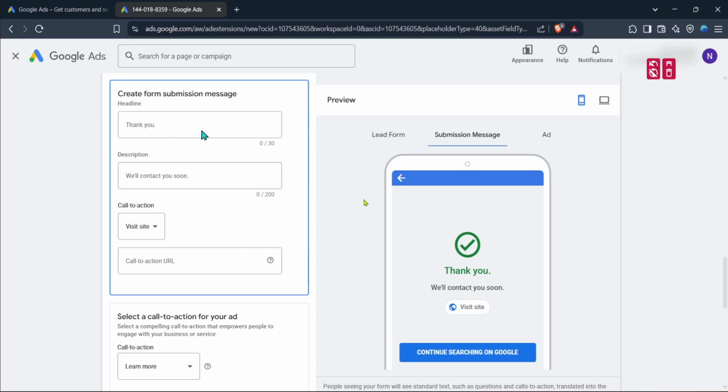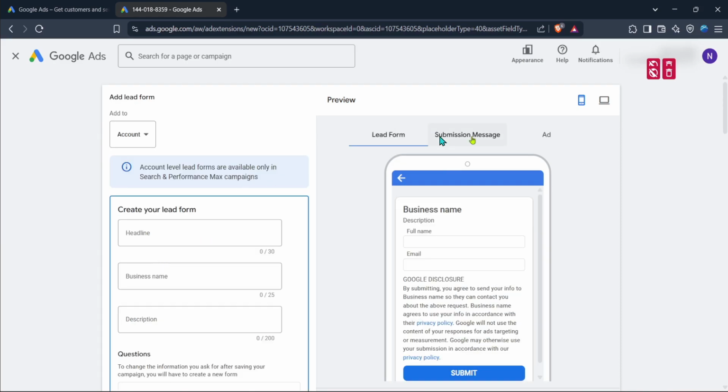Once your form is ready, you can link it to your chosen campaigns or ad groups. This ensures your lead form appears whenever someone interacts with your ad. Monitor the performance of your forms regularly through the campaign dashboard to see how many submissions you're getting and how they convert into real leads or sales.